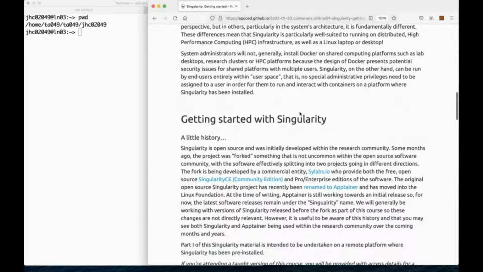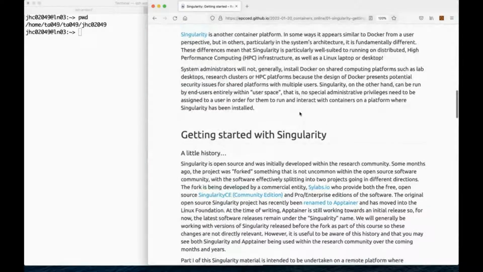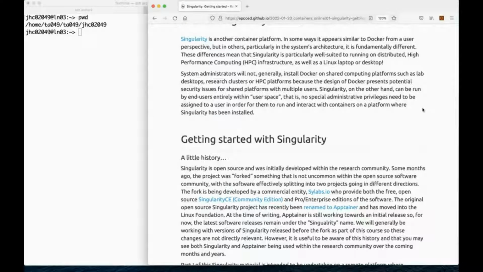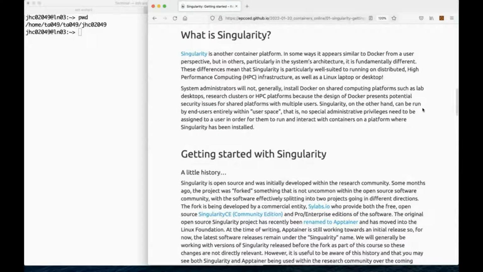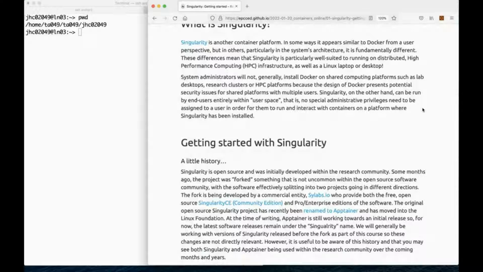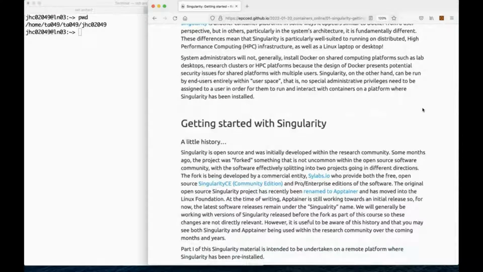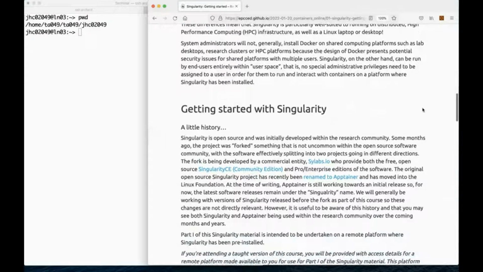So this is another container platform, and in many ways it's a parallel in terms of its capabilities to Docker, to the things that we saw yesterday with Docker, but it is different in the way it's designed. And I guess that's the main takeaway from this introduction, and that's why you tend to see it on large-scale infrastructure and platforms like ARCHER2, as we'll be using today.